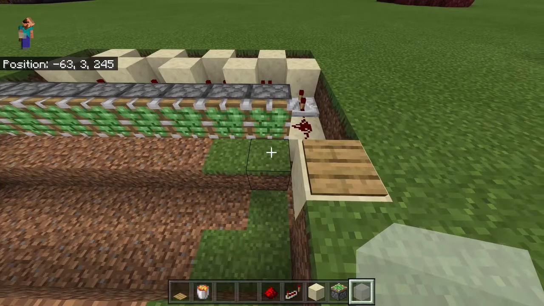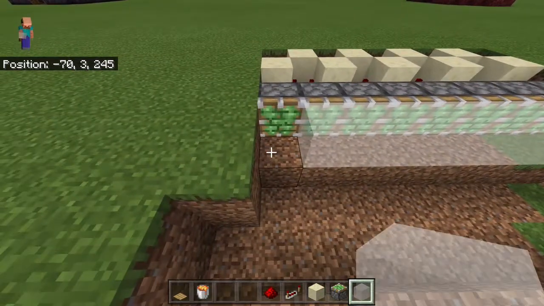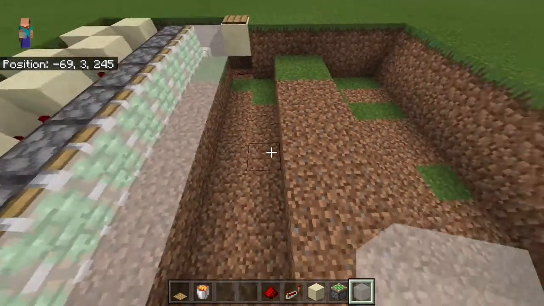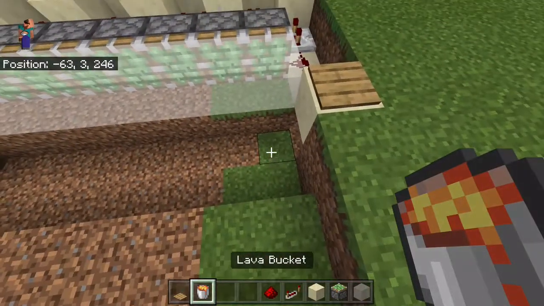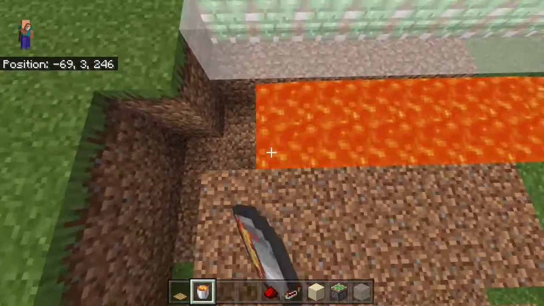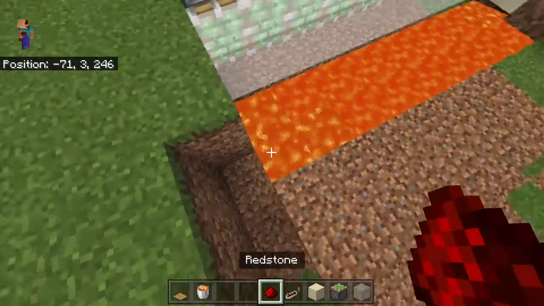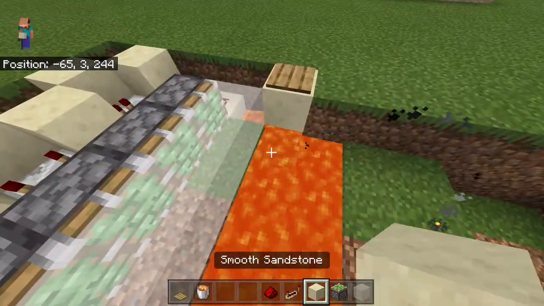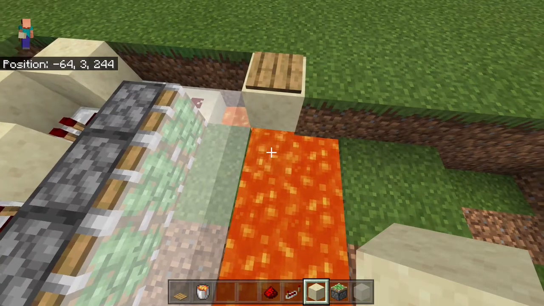Then you want to place your blocks of choice in front of each of those pistons, and of course fill the pit with lava. Now this feels like a good time to mention that of course it doesn't have to be lava, right? This can be literally anything you want.